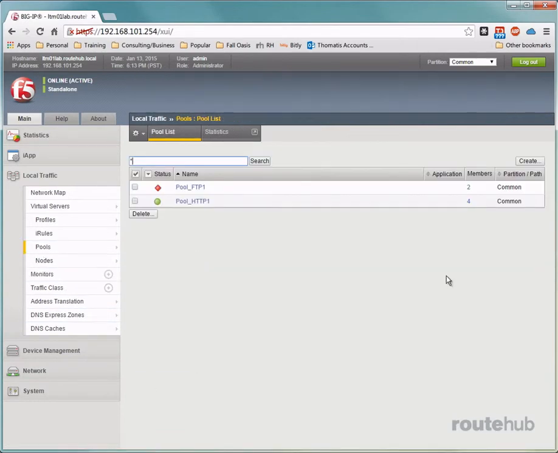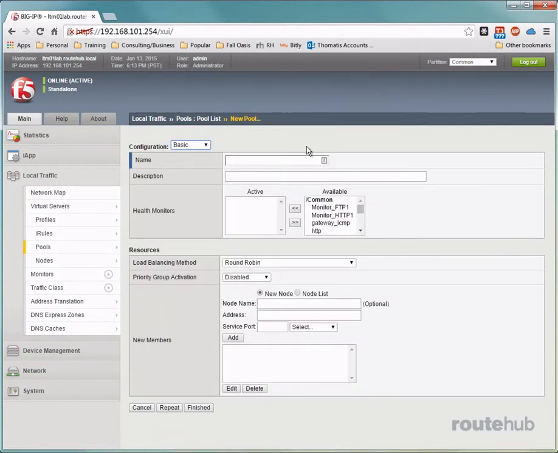Okay, let's create a new pool. Each of these pools will consist of 1 web server, one of the 4 that we have in our environment. So this pool will list web server 1 as a pool member. From the top, we will enter a name. We'll say something like pool W1 for web server 1.